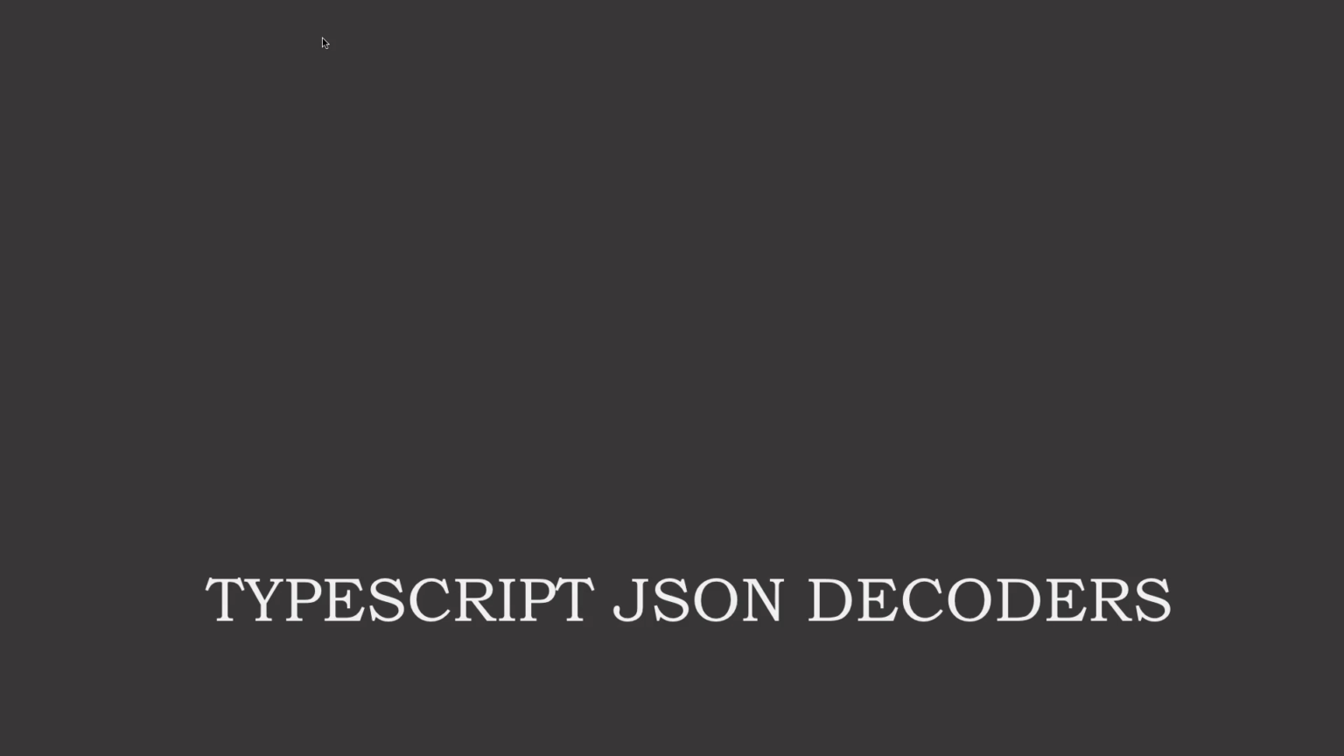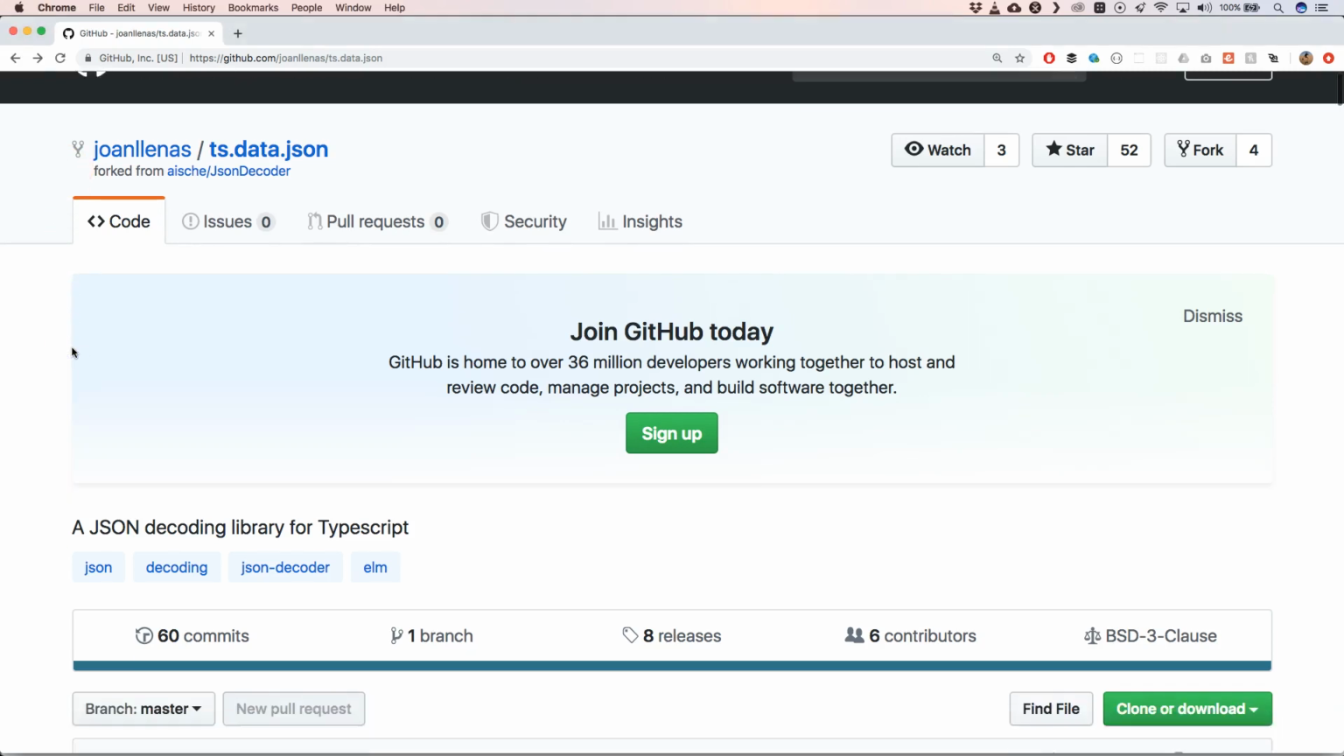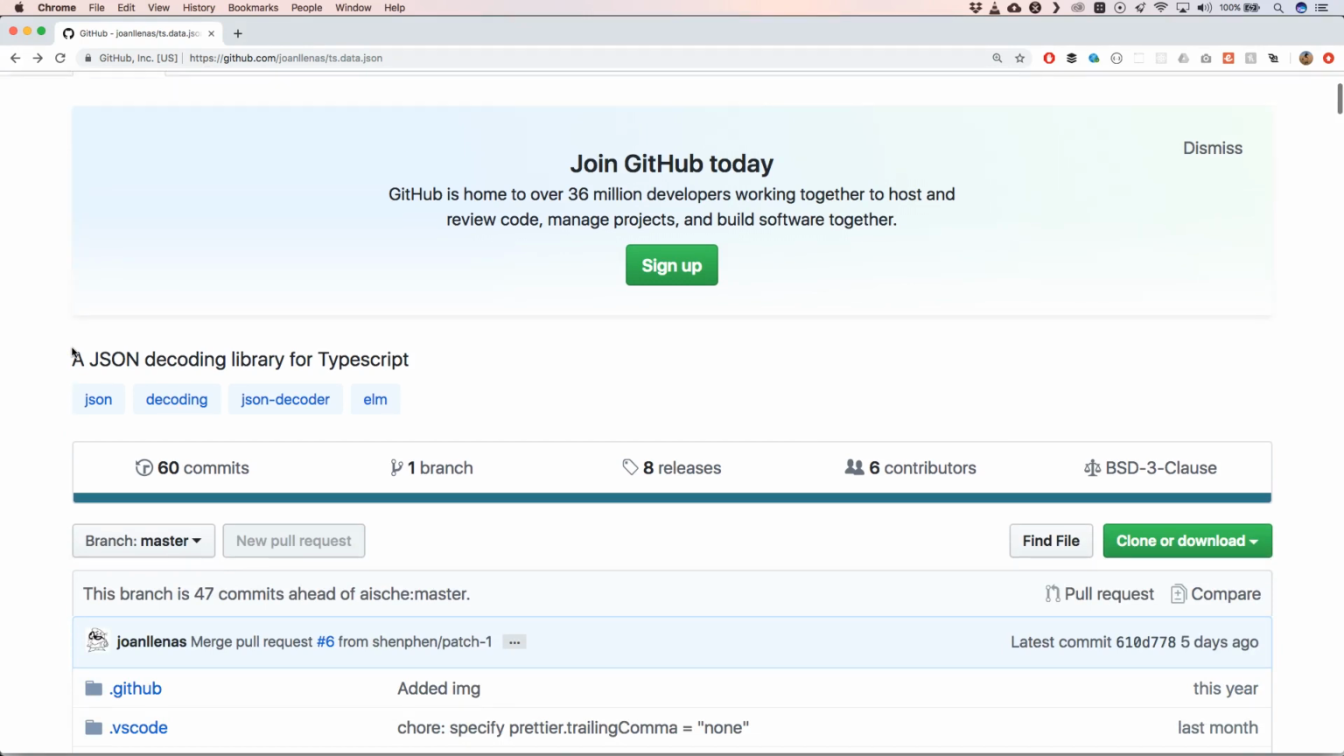In this episode, we will talk about TypeScript JSON decoders. Let's go. One of the libraries that does a pretty good job as a JSON decoder within TypeScript is ts.data.json. And when we look into the latest commit, it's 5 days ago, so that's quite good, right?